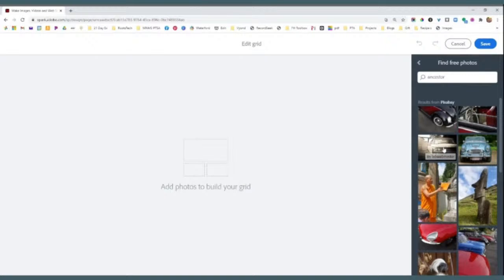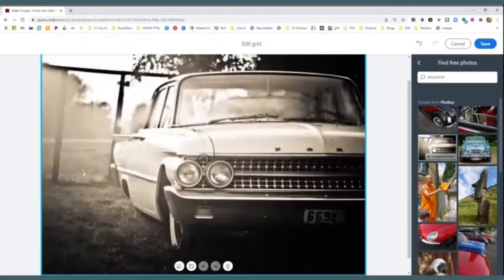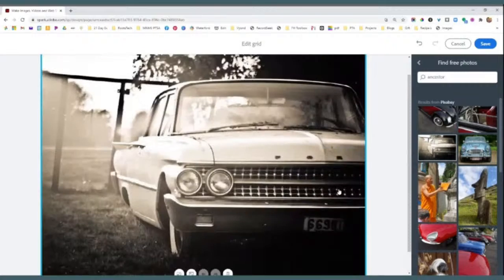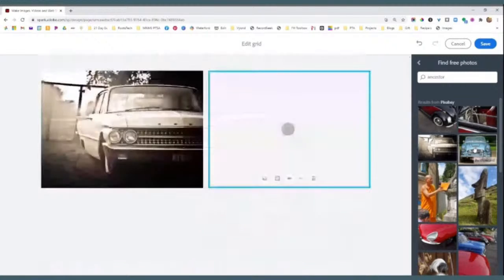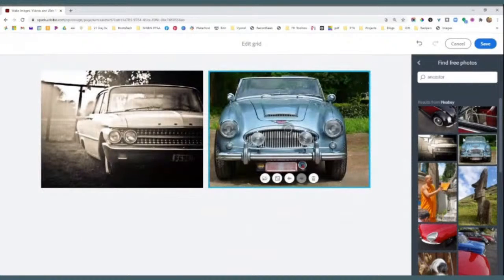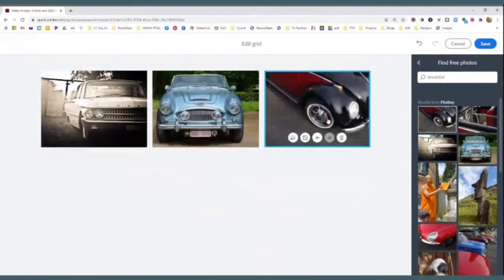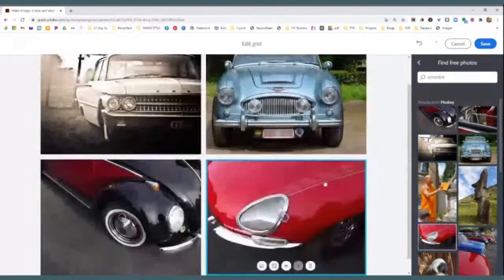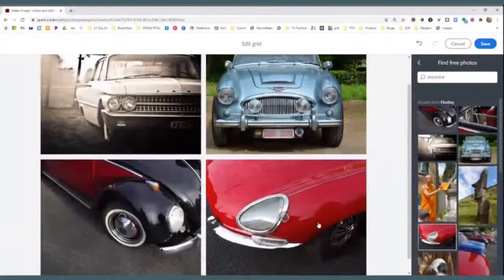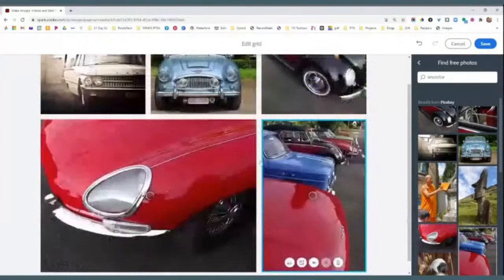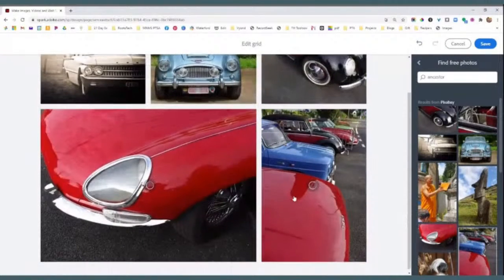So I want to put this awesome old photo on my grid here. And then what I can do is I can add additional photos. So let's say I want to add these 3 car photos. And what is really fun about these photo grids is that you have a ton of options. So I can drag and drop them and move them around once I've added them. Let's do one more because it's more fun when there's a weird shape.